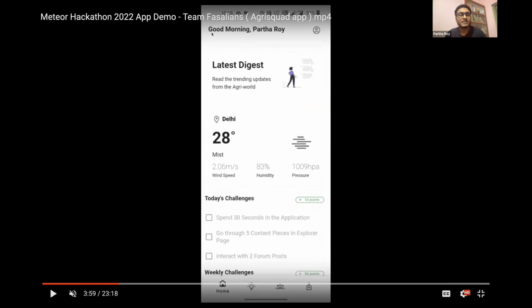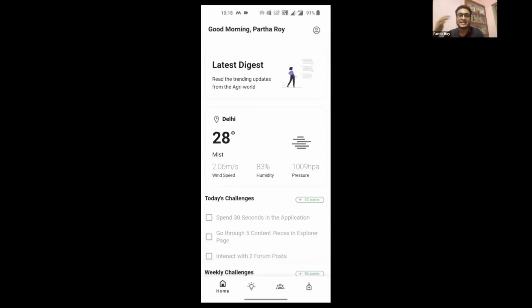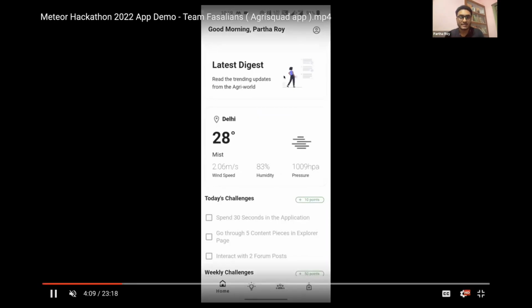In this dashboard, as you can see, it starts with a very personalized greeting. That is, if you are logging in the morning time, it will say good morning. If it is afternoon, it will say good afternoon, and evening is good evening, with your name. Starting with that, we have the profile icon, where if you click on it, it will go to profile. Then we have something called latest digest. This particular page is a digest page, which will contain all the latest updates in the agricultural world. And it will be updated every day. We'll come to this in some time.